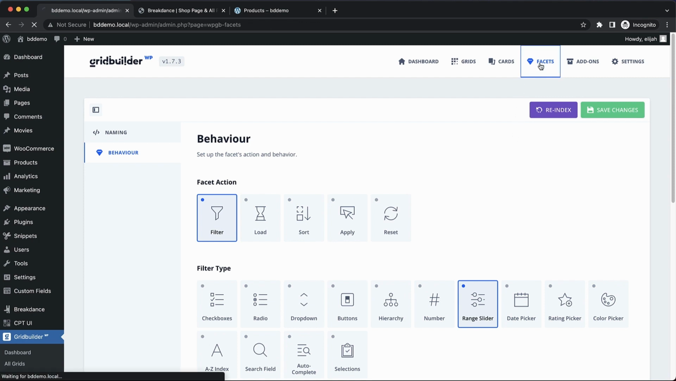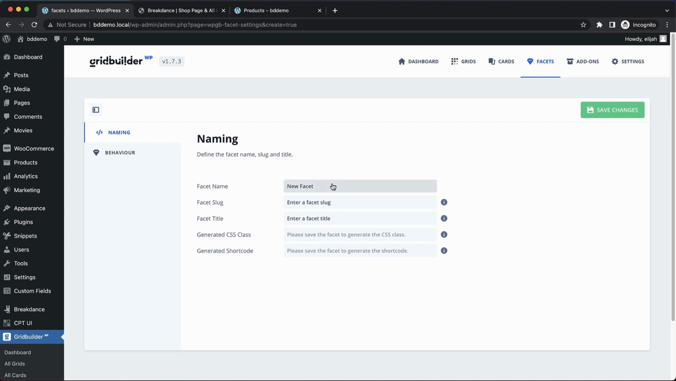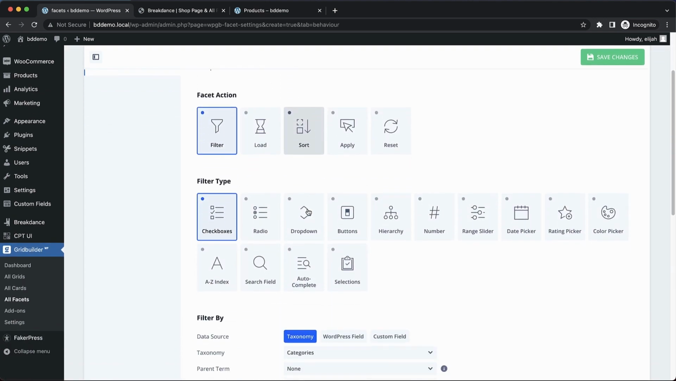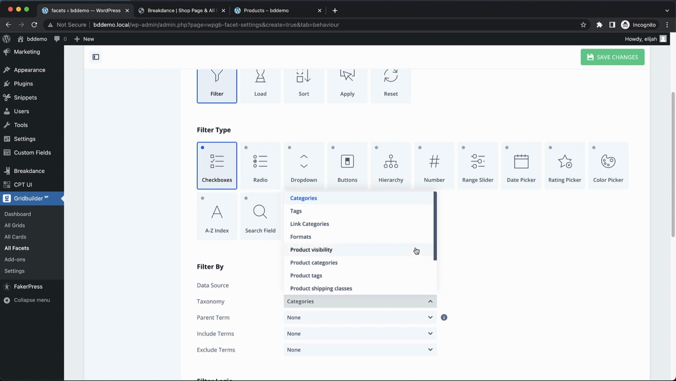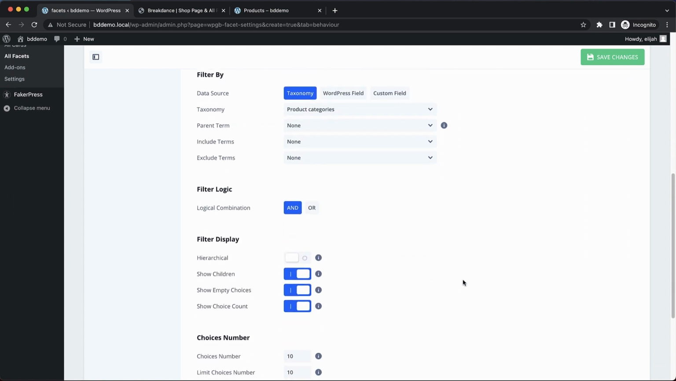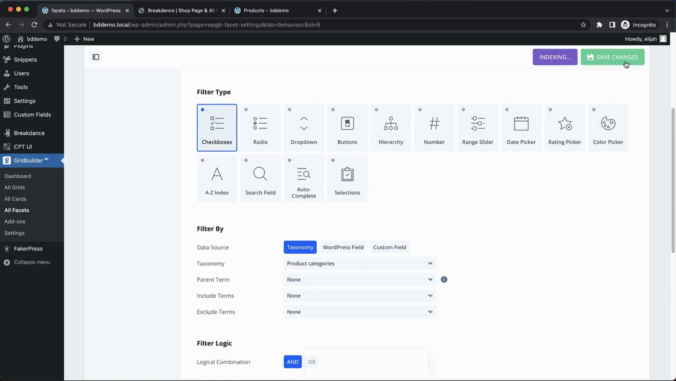Now let's go ahead and add another filter. So we'll go back to facets, we'll click create a facet, and we'll create a new one. And this one's gonna be for the product category. So let's do categories, and then we'll go to behavior. Again, this is gonna be a filter. We'll leave it on checkboxes, and we'll choose product categories. And let's check our settings. Everything looks good here. Let's go ahead and save that.